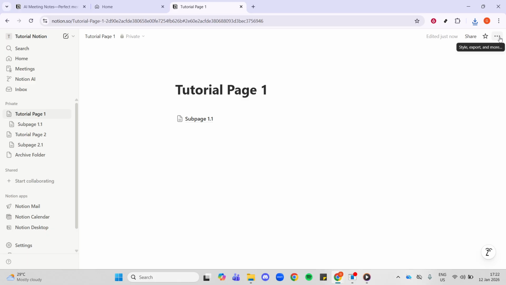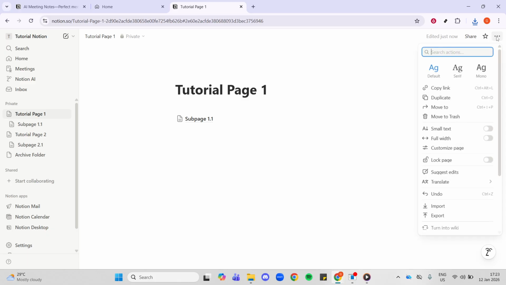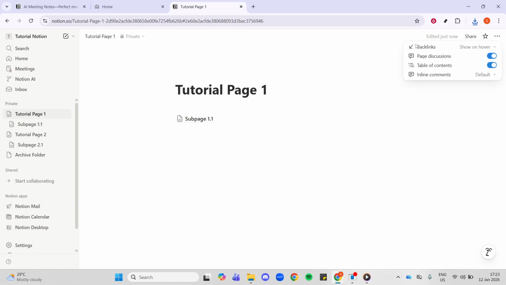Once you're in, go to your workspace and open the page that already has backlinks. This is the page you want to inspect for references from other pages. Backlinks, sometimes called incoming links, show you where this page is mentioned or linked across your workspace, which is especially useful when you're managing projects, documentation, or a knowledge base.